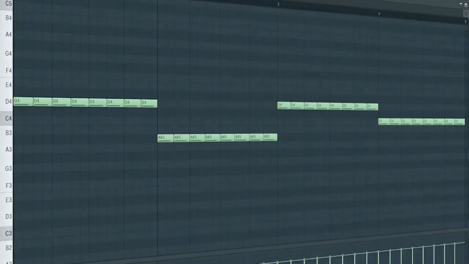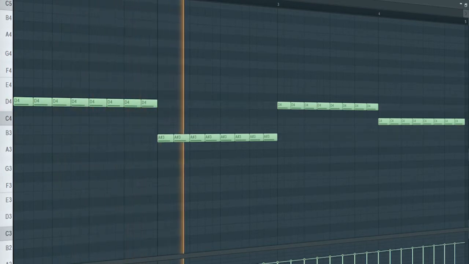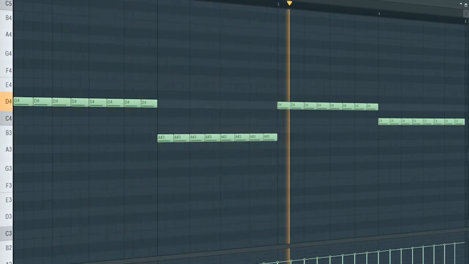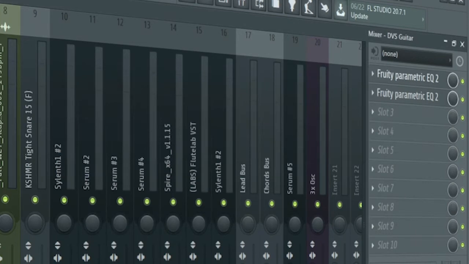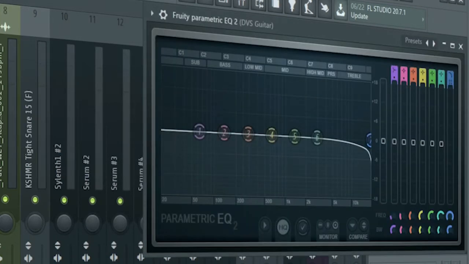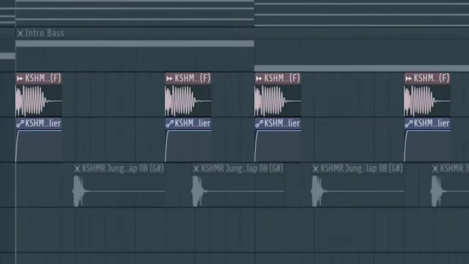Then add an electric guitar like this. For the processing, I added an EQ to boost the volume, and another one to create a low-pass automation. Onto the breakdown. Add a kick, but remove the lows.